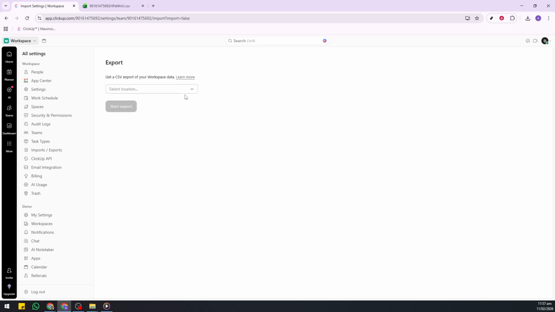Next, ClickUp will ask you to select location. This refers to the space you want to export. Click the location picker, then select the exact space whose tasks and lists you want to take with you. Taking a moment here to double-check the space prevents exporting the wrong data, especially if your workspace has similar names.